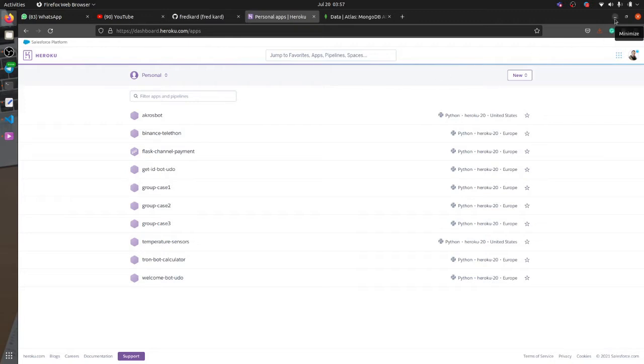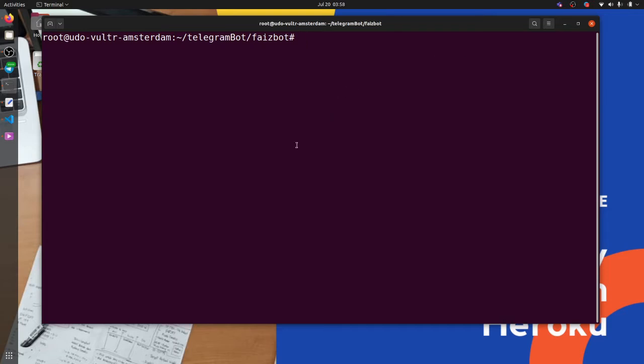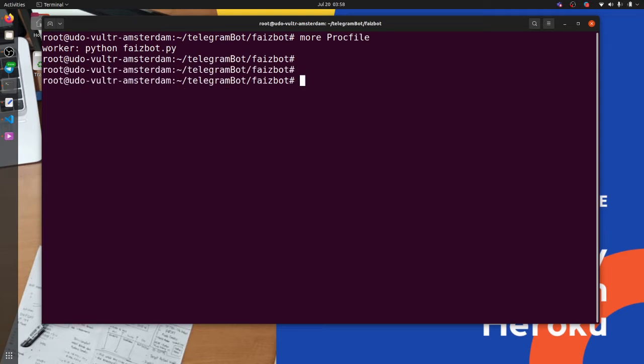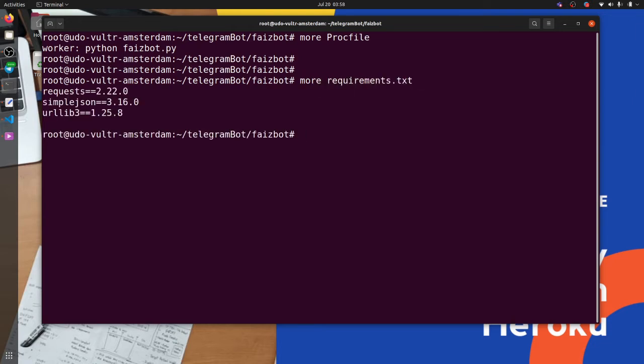First, we need to prepare our code. To be able to deploy on Heroku, we need two files other than our Python code. First is the Procfile. It contains only worker, Python, and then your Python file. The second one is requirements.txt. It will contain all the Python modules that we use in our code.